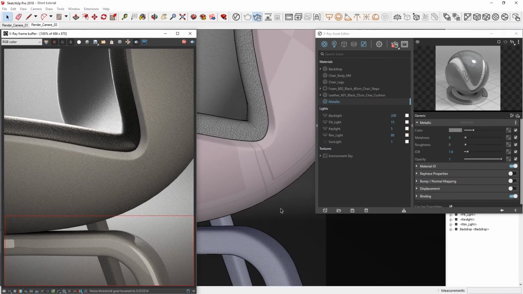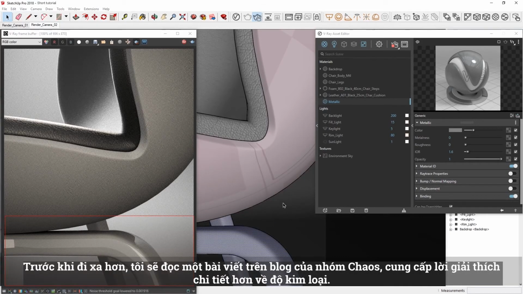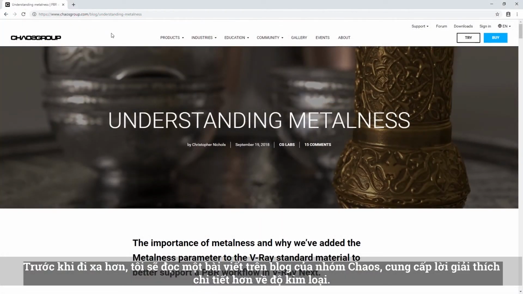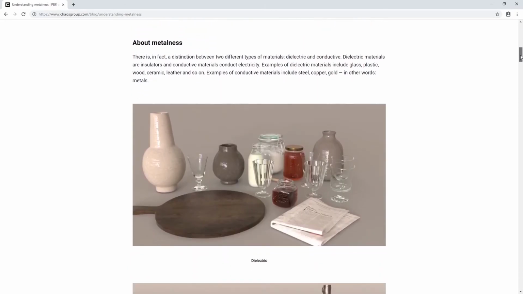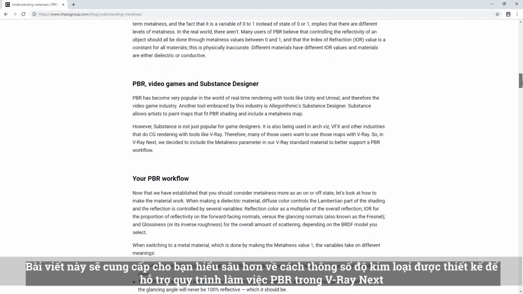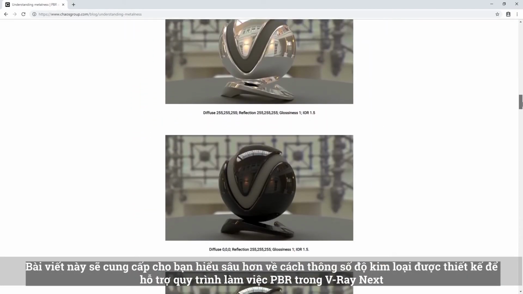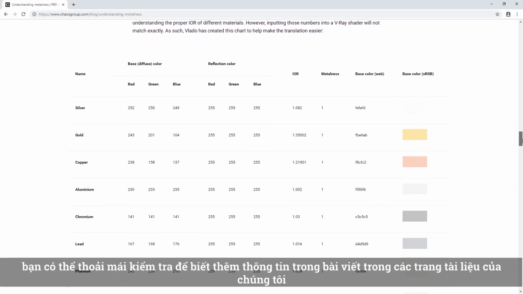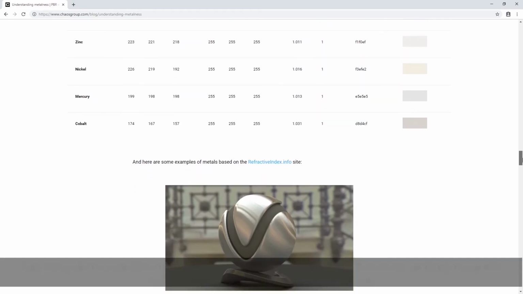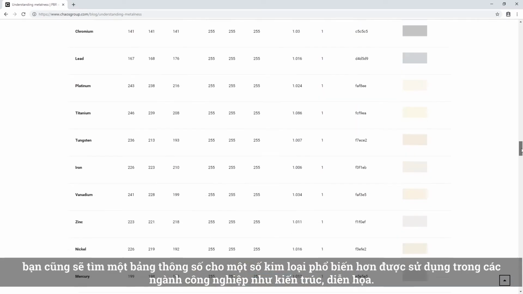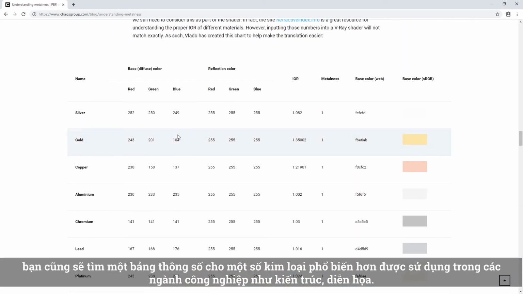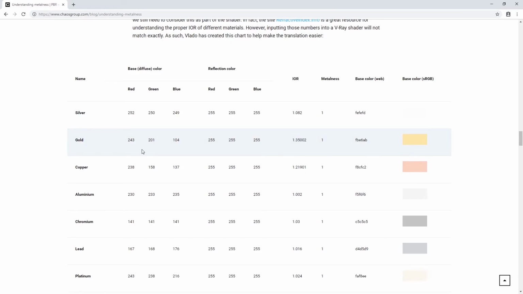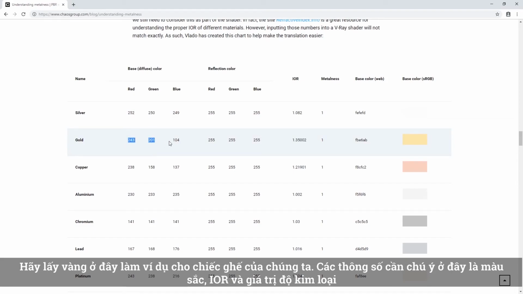faster preview. Before going any further, I'm going to pull up an article on the Chaos Group blog which provides a much more detailed explanation about metalness. This article will give you a deeper understanding of how the metalness parameter is designed to support a PBR workflow in VRay Next, which you can feel free to check out for more information. Within the article and our docs pages, you'll also find a cheat sheet for some of the more common metals used in industries like architecture visualization. Let's take gold here as an example for our chair.